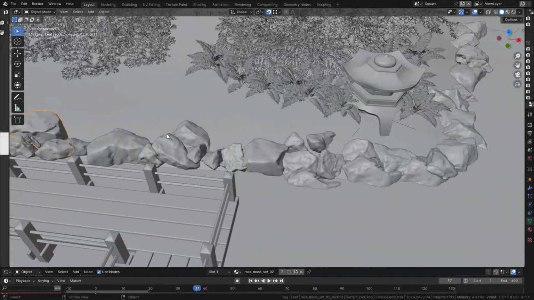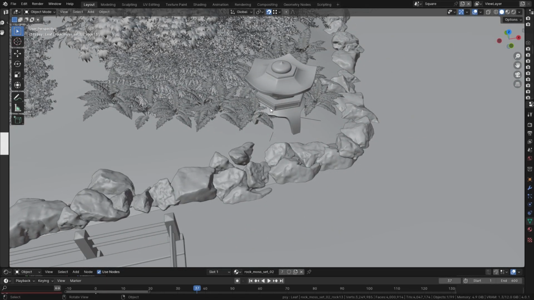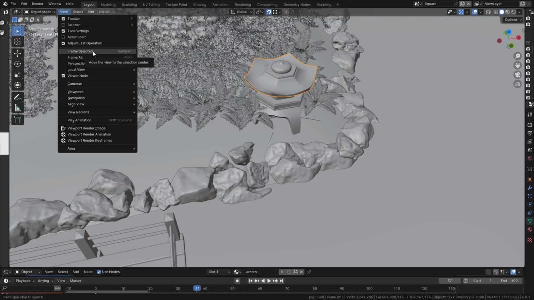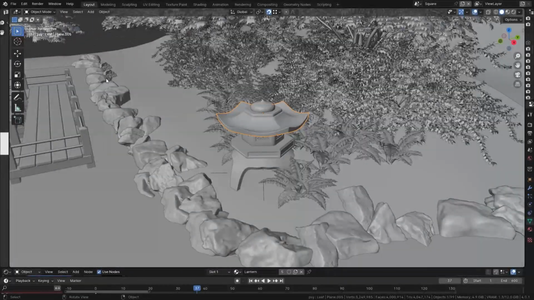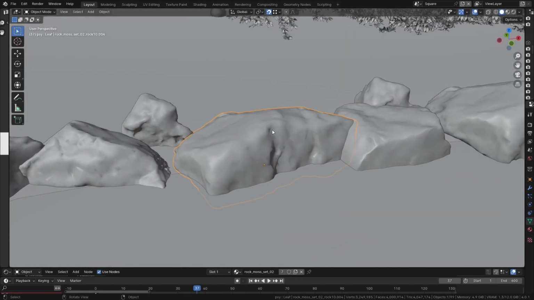So if you don't have a numpad on your keyboard, what you can do is select the object first and then go to View, Frame Selected. Let's try it again. View, Frame Selected, and it got centered.